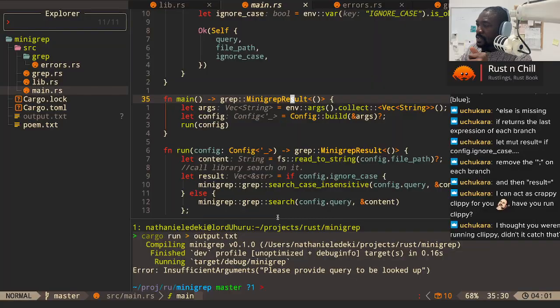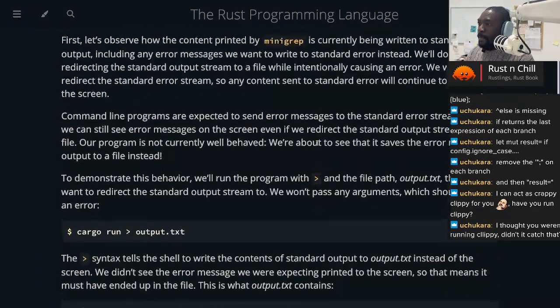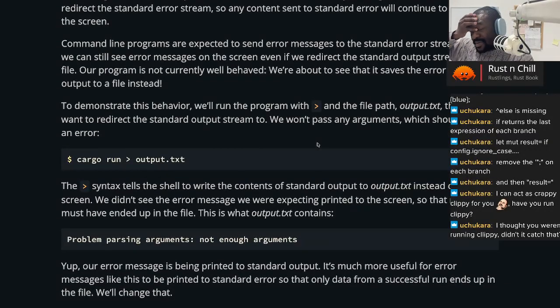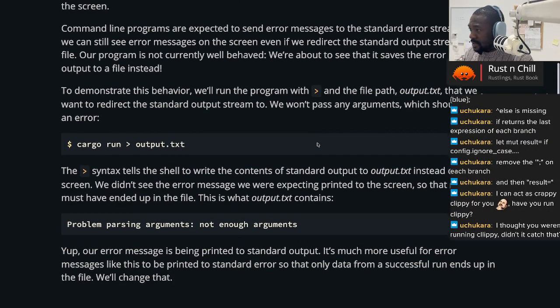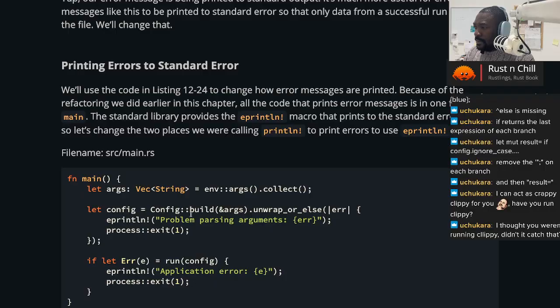But for them, what they were doing was, when there's an error, they actually do a print line, and they actually print the error, and that's what they were talking about. So the print macro is what. Okay, how do we change this? This is what I'm talking about, right? So they were actually doing a print.